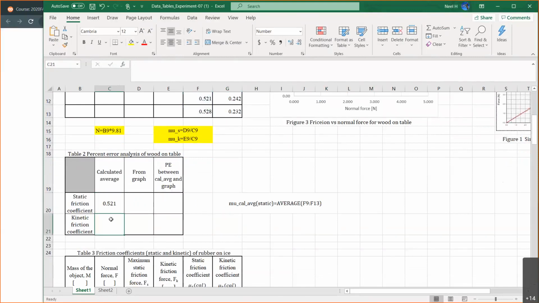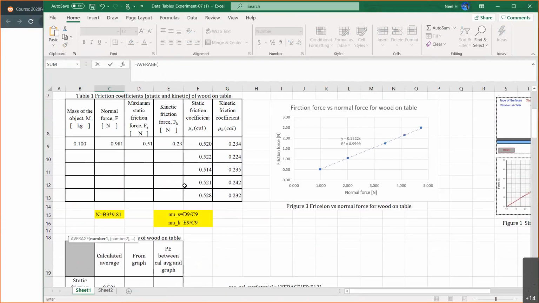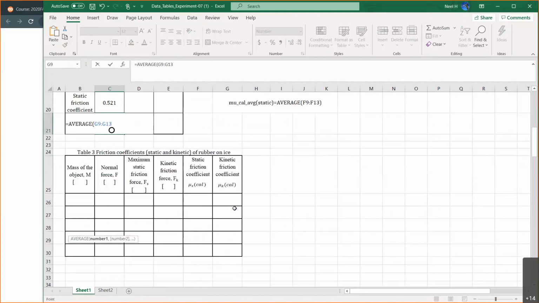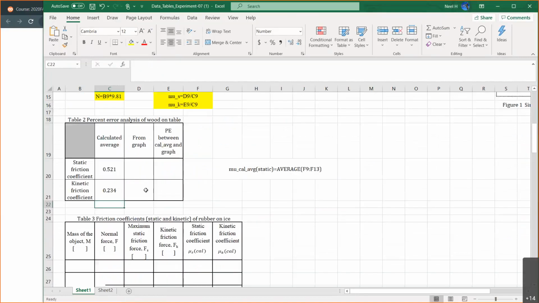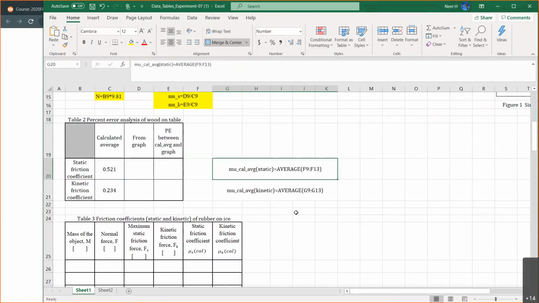For the kinetic average it's the same: equal, average command, and then cell values G9 to G13, and that will give you the kinetic average. So it's going to be mu cal avg, but for kinetic. Okay, question.